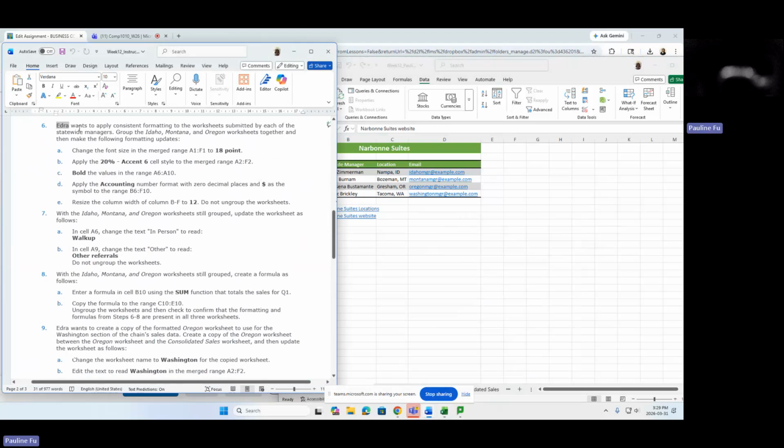Everyone wants to apply consistent formatting to the worksheets submitted by each of the statewide managers. Group Idaho, Montana, and Oregon worksheets together, and then make the following updates. So our task first, group 3 worksheets together. Mac user, you need to use Command Shift. PC user just use the Shift key.